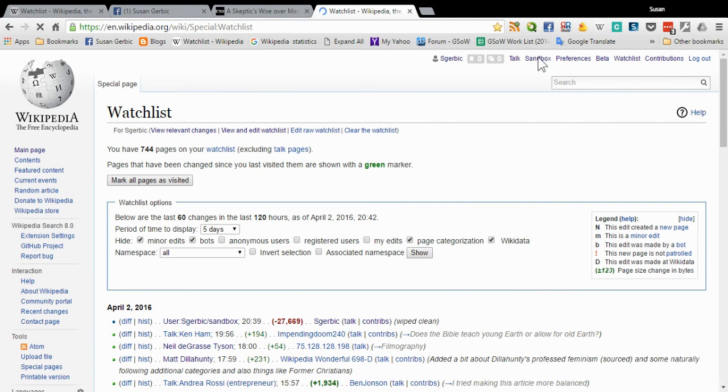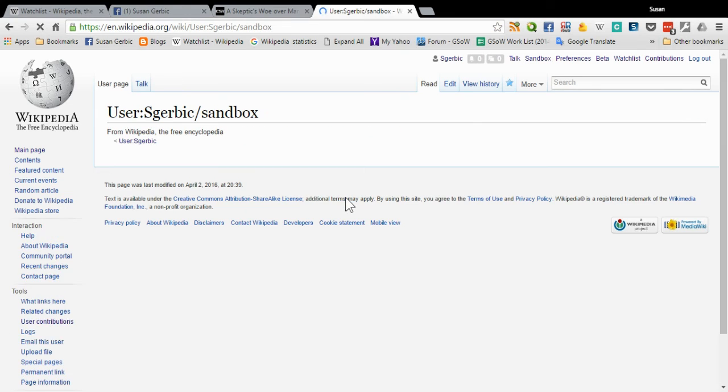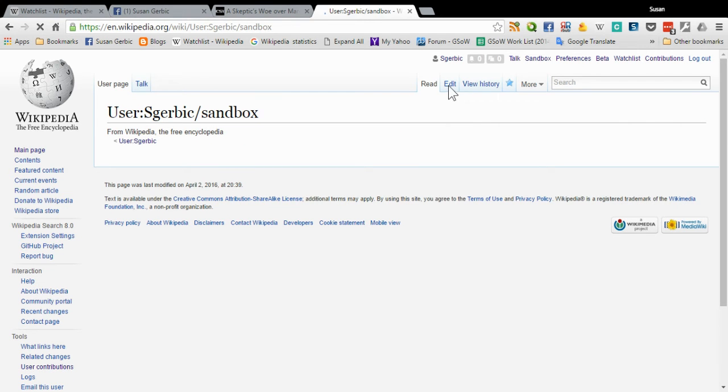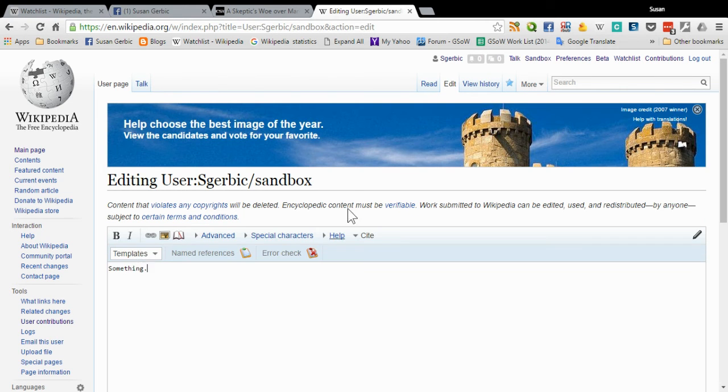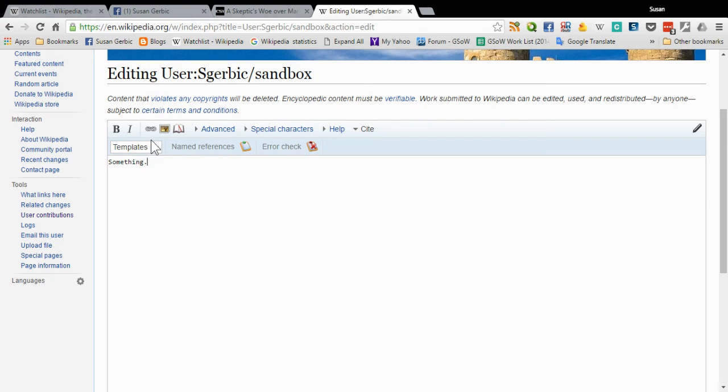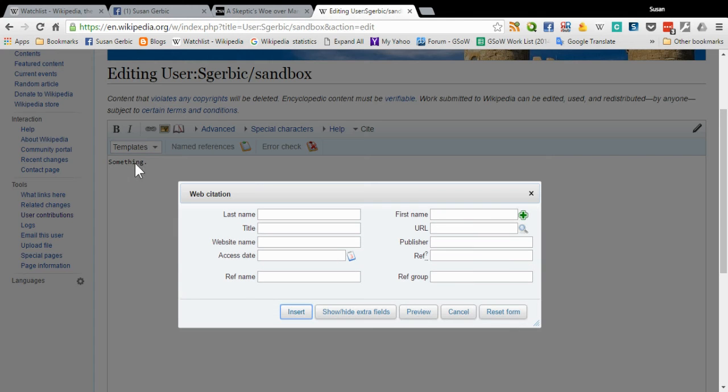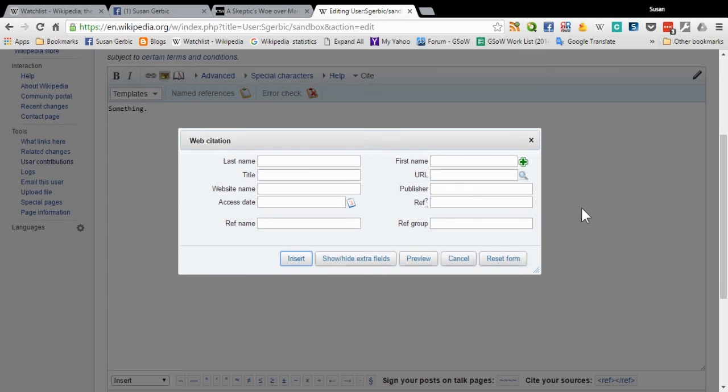Let's go back to my sandbox, which should be empty. Let's hit edit, so I get my blank piece of paper. Let's type something so that we have something to cite. Period. Okay. Remember, it might not always have templates. You might have to hit cite, Cite web. There we are.